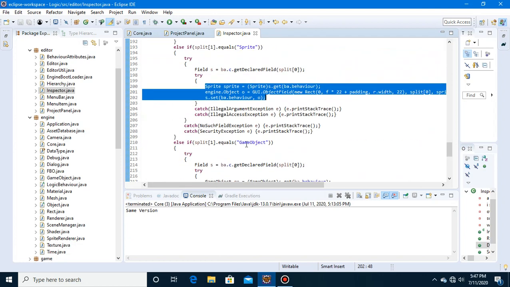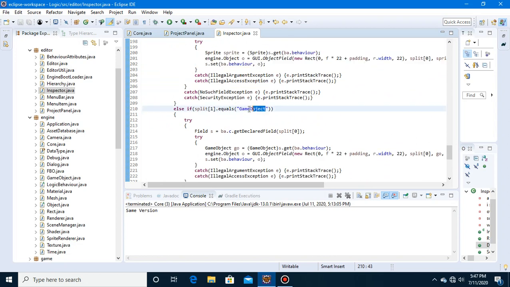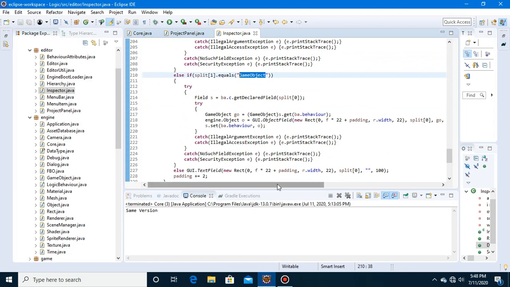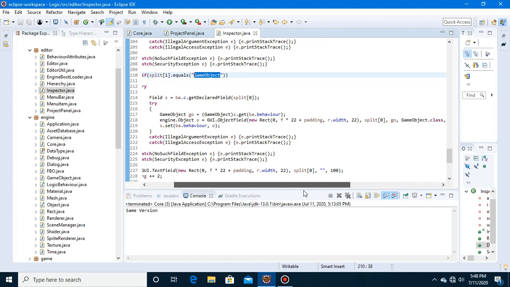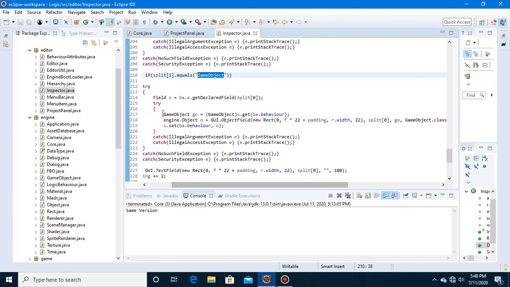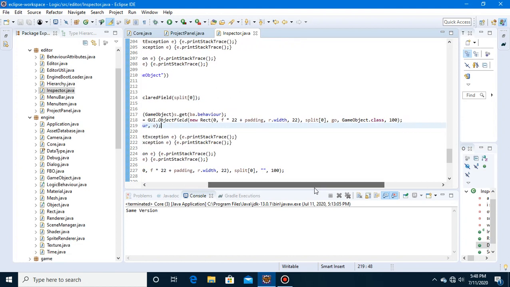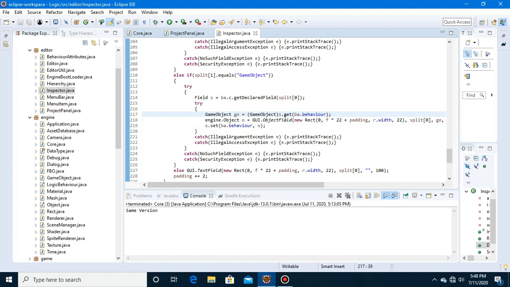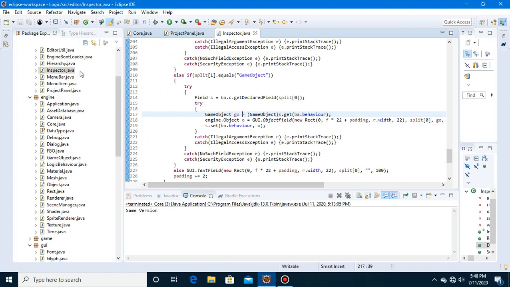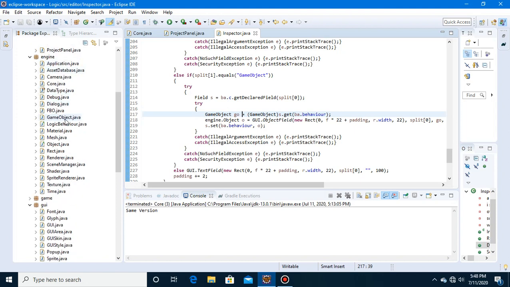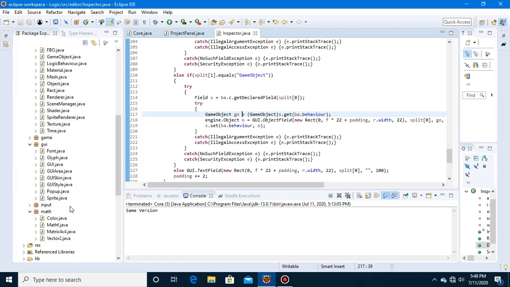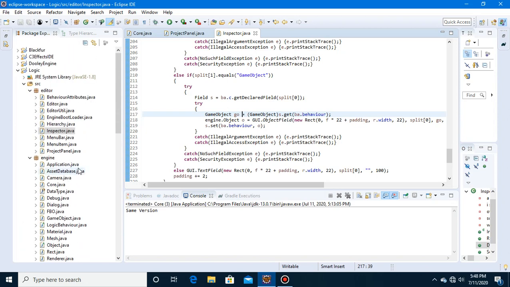And like I said before, I also just copied sprite and pasted it down here, changed the name to gameobject so we can check if it's a game object or not. And doing the same thing with the object field. Well, if you copy and paste it, it'll just be the same. Except we're going to change this to gameobject, and gameobject.class, and go. Because change this from sprite to go. And yes, that is completely it.